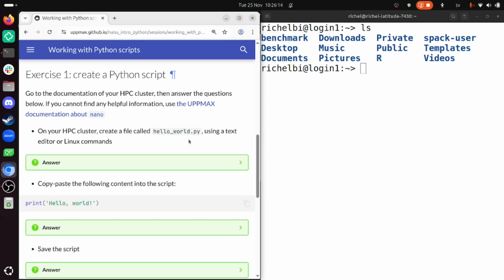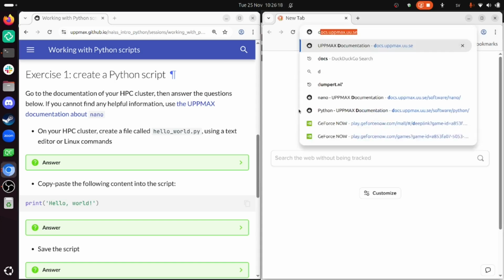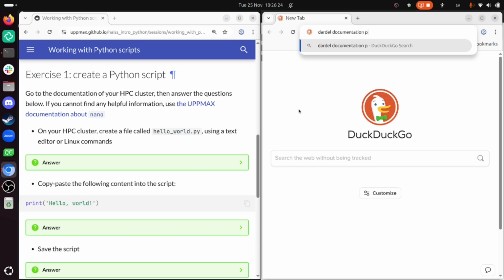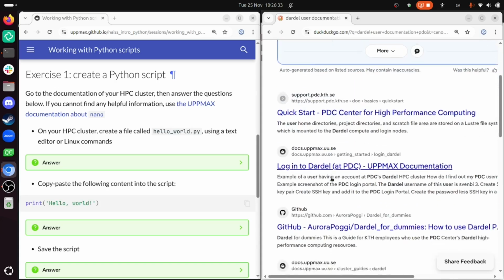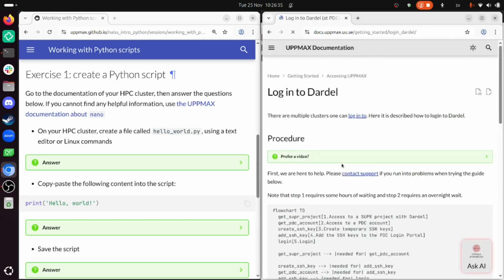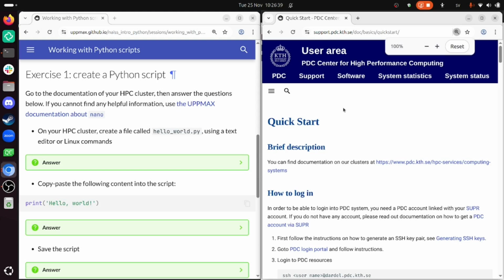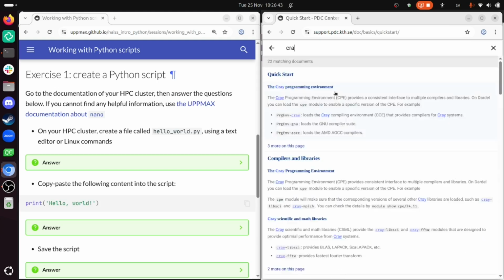So for this we need the Dardel documentation. So I'm going to search for Dardel documentation PDC. I add the words user documentation to go to that documentation. So here I think there's a quick start, log into Dardel. I think this is UPPMAX. Here, PDC Center. We're going to search for create file.